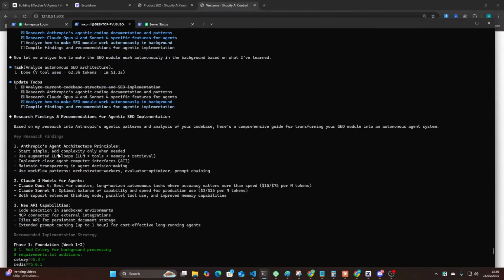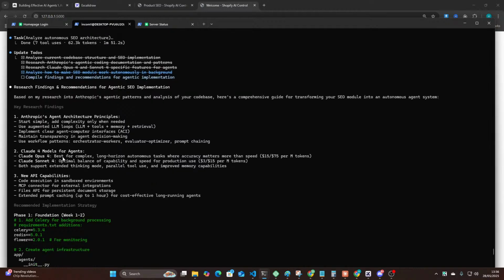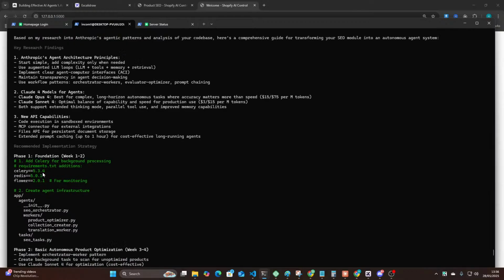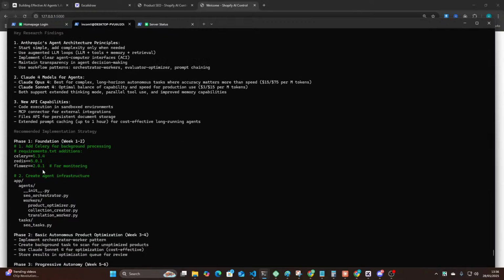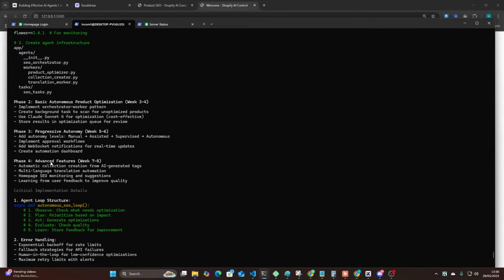Anthropic's agent architecture principles. Start simple, add complexity only when needed. Use augmented LLM loops: LLM plus tools plus memory plus retrieval. Implement clear agent computer interfaces, ACI. Maintain transparency in agent decision making. Use workflow patterns: orchestrator workers, evaluator, optimizer, prompt chaining. Claude 4 Opus is best for complex tasks, new API capabilities, MCP execution, etc. Add Celery, we've already got that, I believe. Create agent infrastructure.